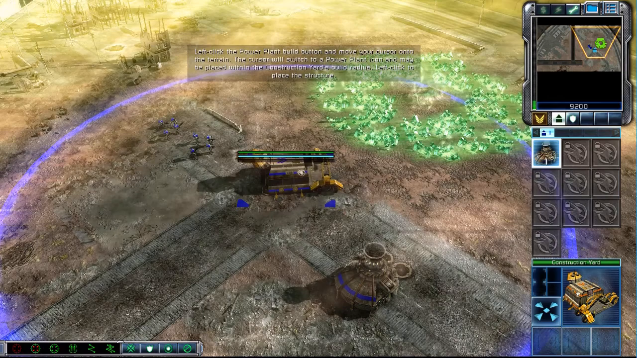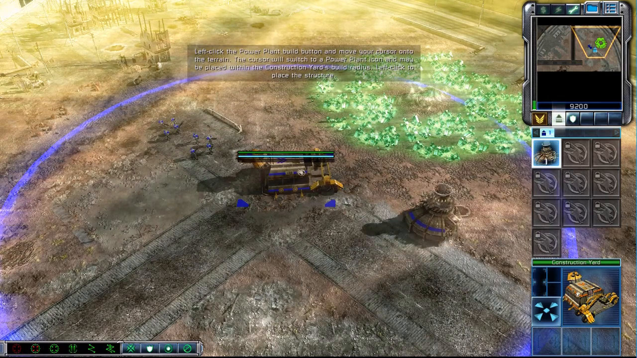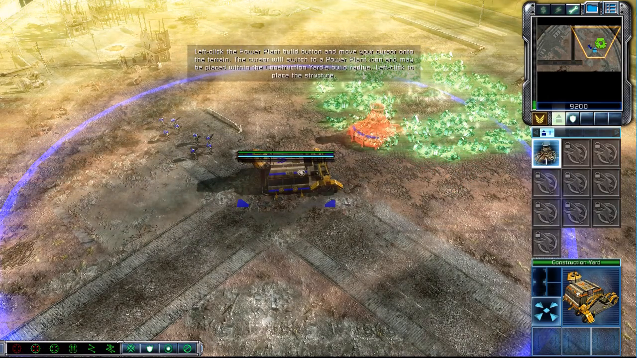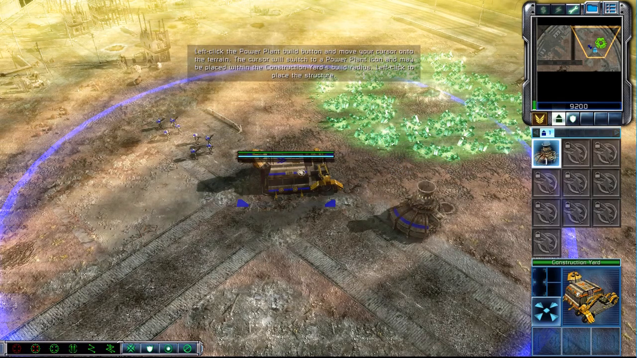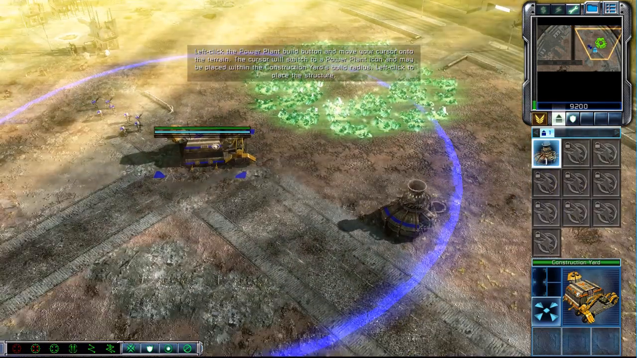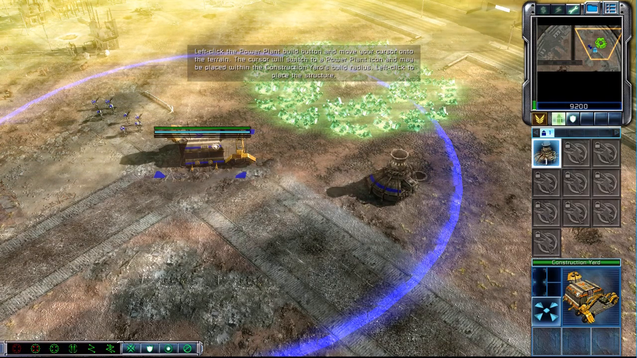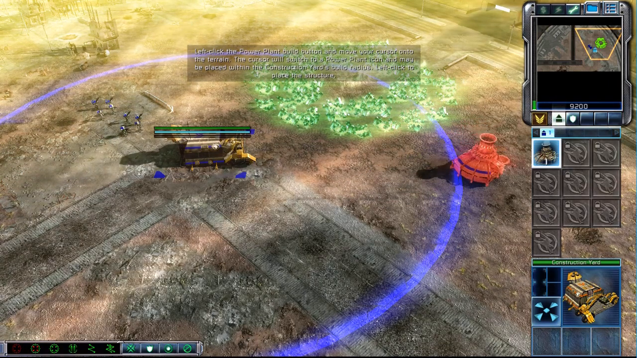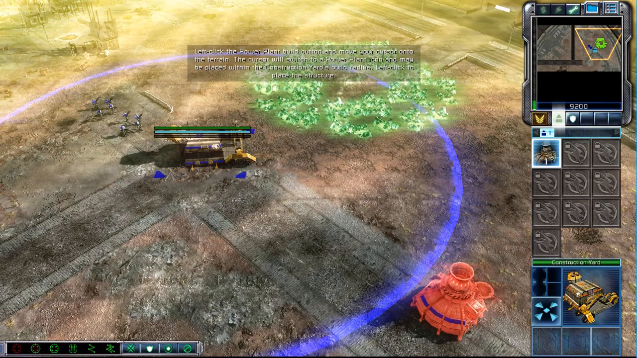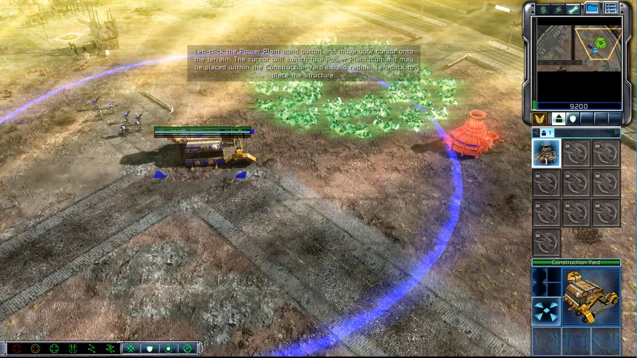Left-click the power plant build button and move your cursor onto the terrain. The cursor will switch to a power plant icon and may be placed within the construction yard's build radius. Left-click to place the structure. If the power plant icon turns red, you're either trying to build the power plant outside of your construction yard's ground control radius, or you're trying to build it on impassable terrain.